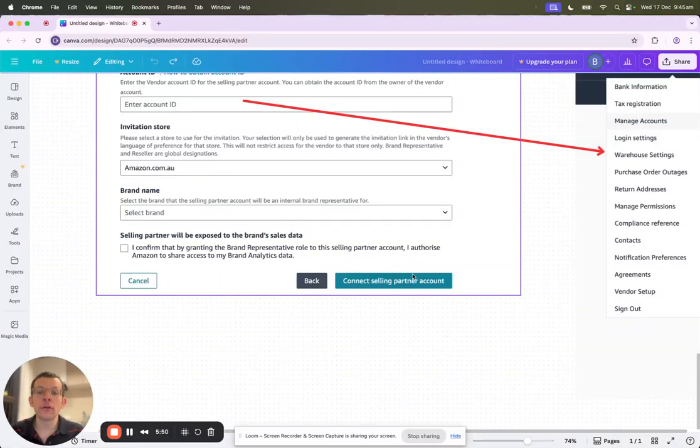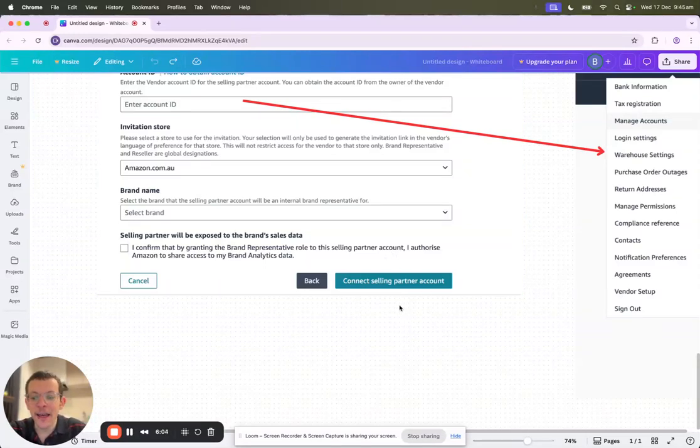So that concludes the process. Super important step. Again, it's a new step because previously this was all done by a vendor manager internally at Amazon, but now you have to do this yourself, or get someone like us to do it for you. And yeah, super crucial step.